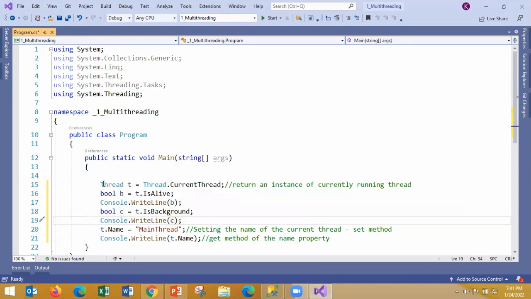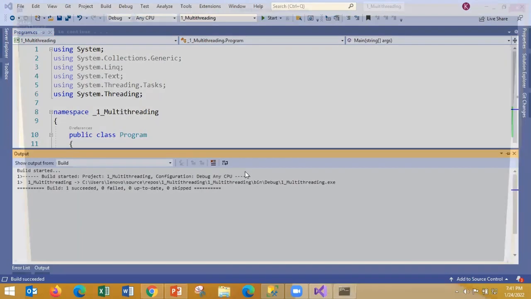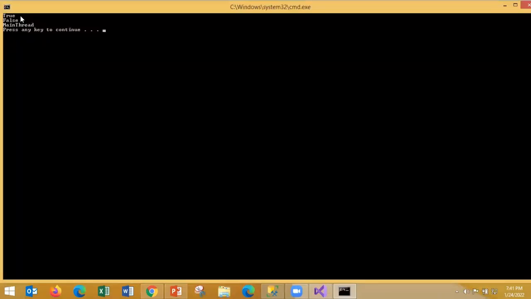Without creating an object of the thread class, I will not be able to use any of the properties or methods. That's a very basic behavior of object-oriented programming. You can see, is the thread alive? Yes, the thread is alive. And you can also see that IsBackground is false. It's not a thread which is running in the background.